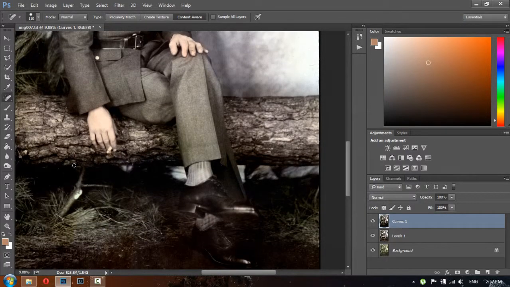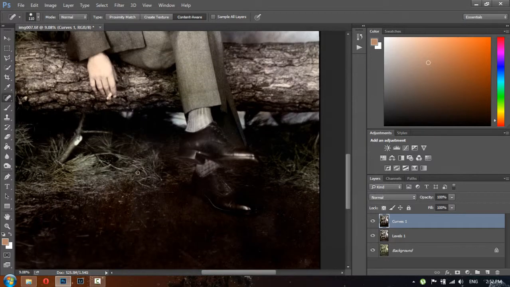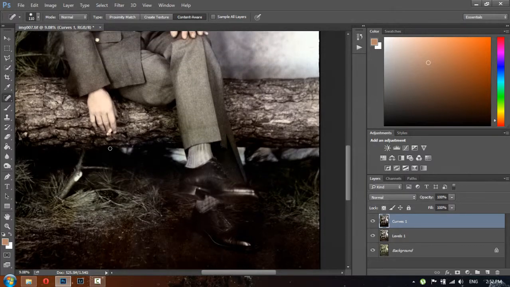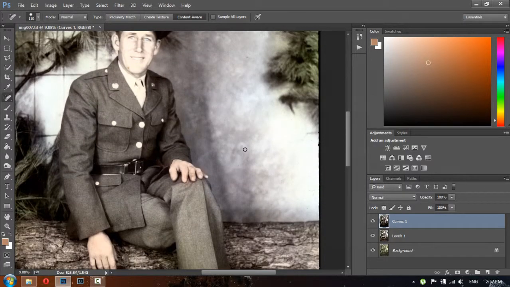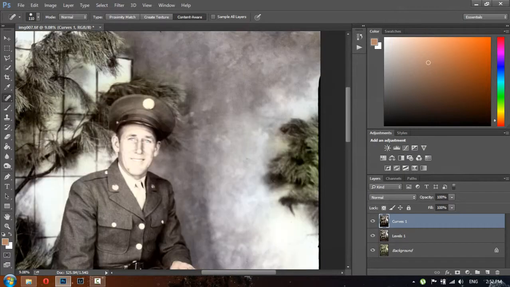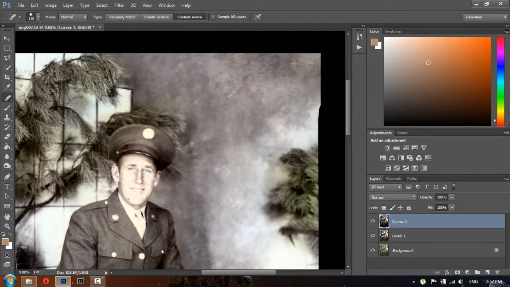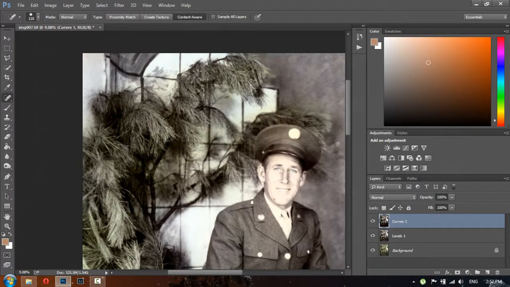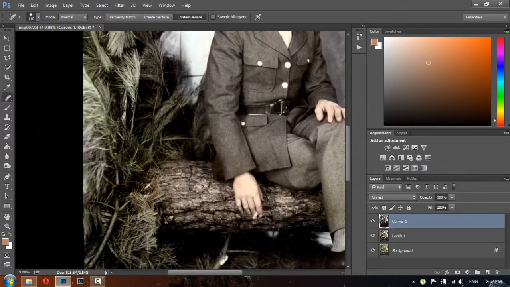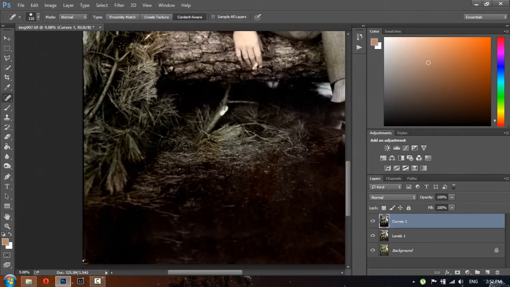Right here by the bark, there's some little white dots. Alright. That looks pretty good. We're not going to go crazy here. Oh, here we go. Back wall, little dots. Just want to get rid of all that. Just scroll around, just make sure we didn't really miss anything.